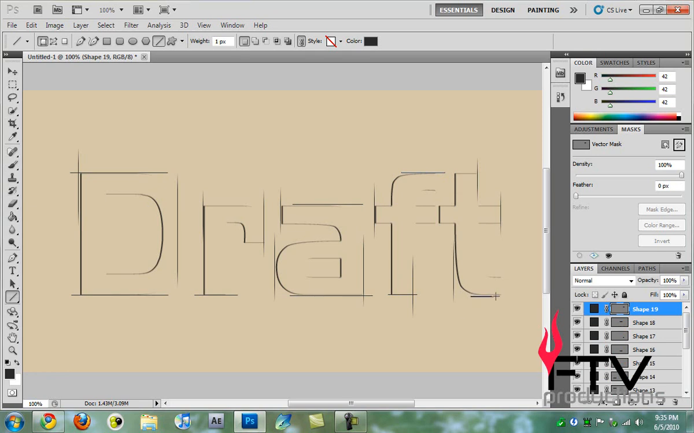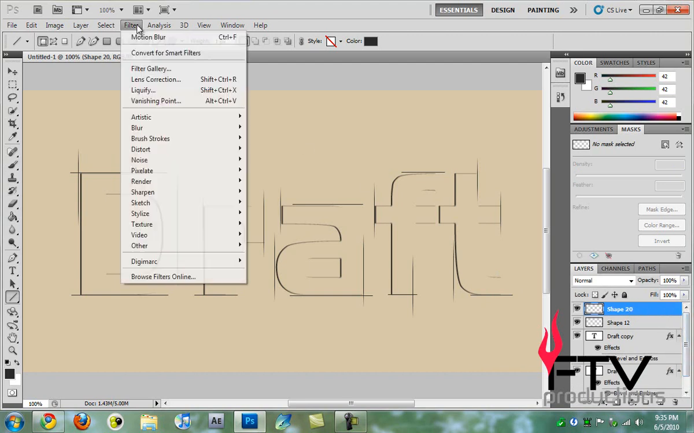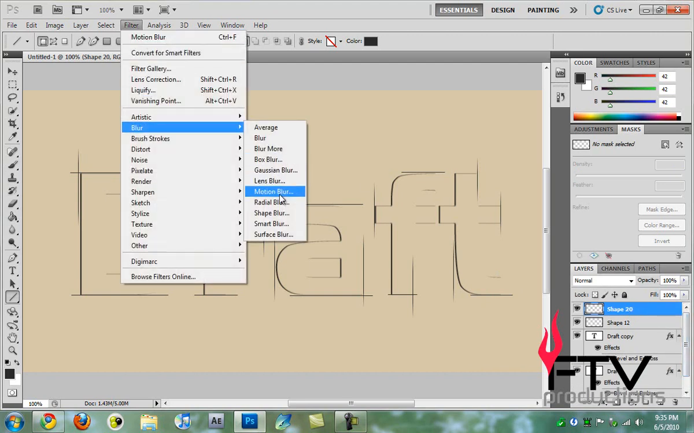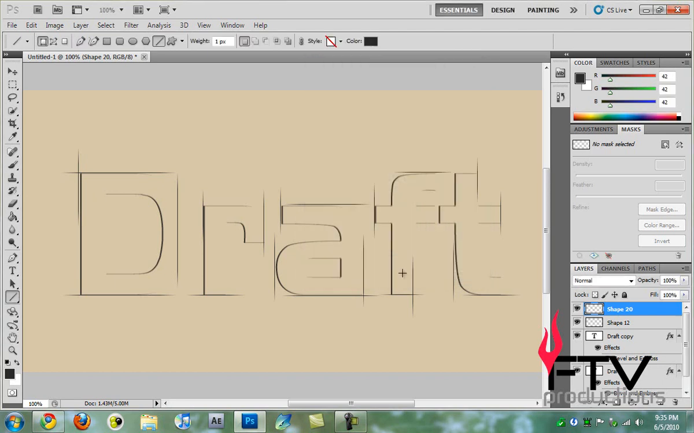So, finally just some lesser lines this time. And I'll select the other layers, just like this. And just as before, I'm going to hit Control E to merge them into one single layer. Then I'll go to Filter, Blur, Motion Blur. And instead of -90, I'm going to change the angle to 0 degrees, and the distance to be 29. And I'll click on OK.